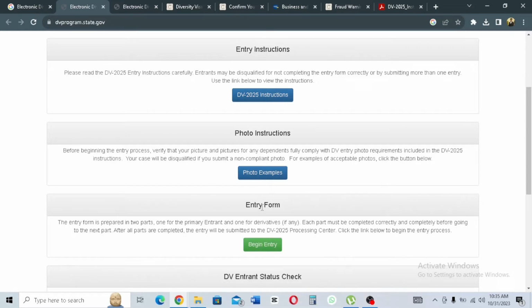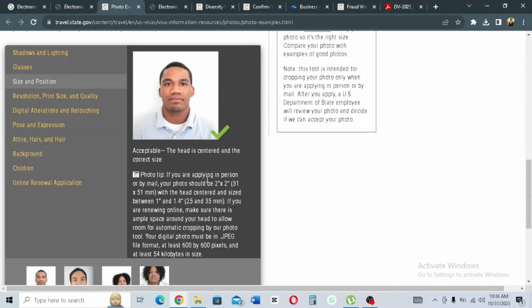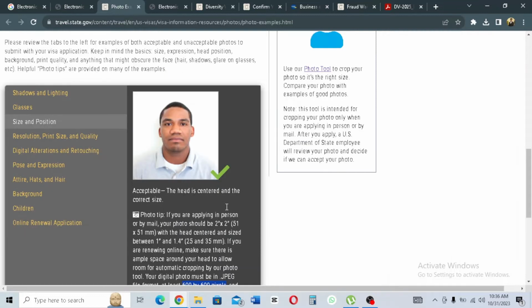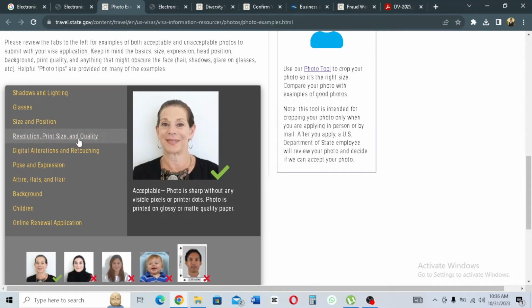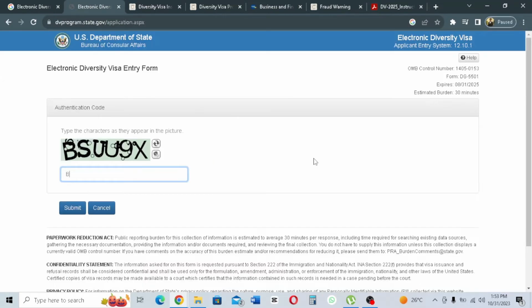This is very important, so be careful. You have to submit your photo very carefully, according to the instructions. It mentions that if you are submitting in person, then your photo ratio should be 2 by 2. But since we are submitting an online application, our photo must be 600 by 600 pixels. Now click on resolution. It must be in the best quality, and the digital attestation must be submitted.